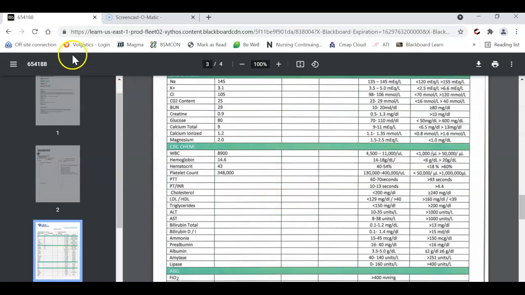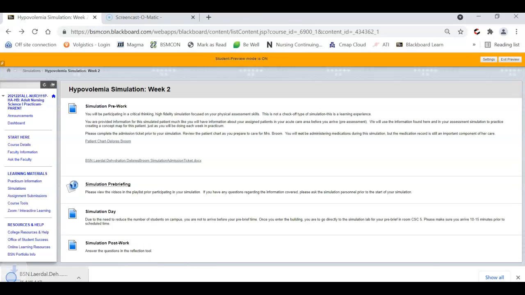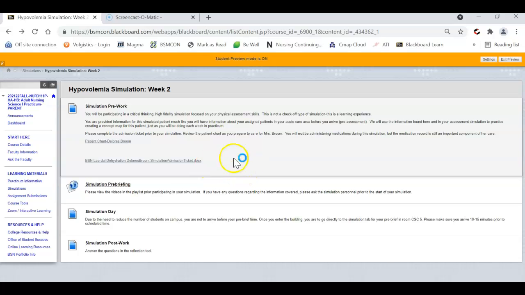You'll use this chart just like you would the electronic medical record if you were doing a pre-assessment. You will use it to help you fill out your simulation admission ticket.